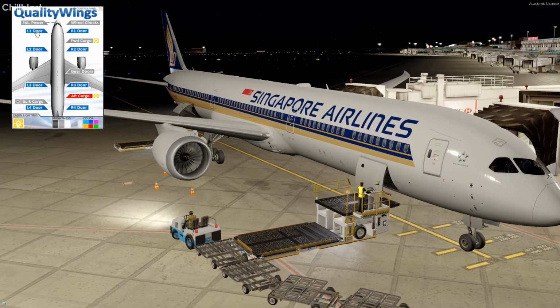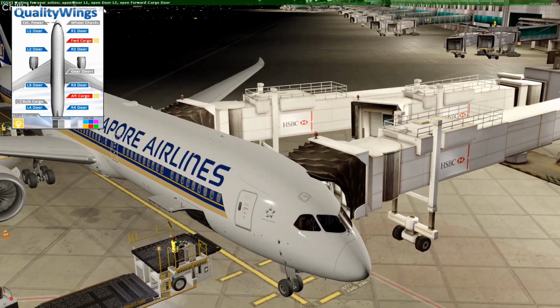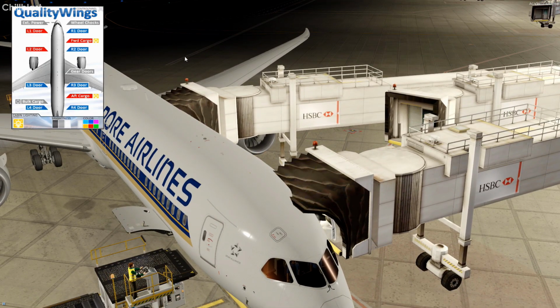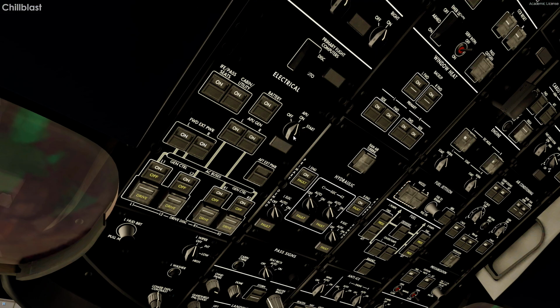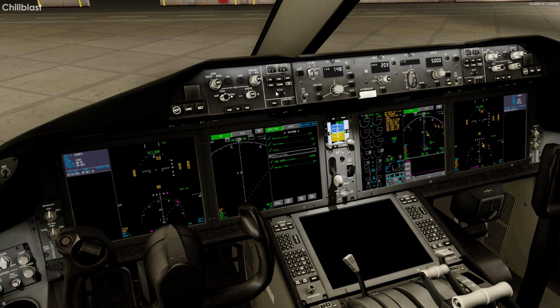Get those lights on as well. And open up door L1. And door L2. There we are. Those doors are opening. Go and get the external power and the wheel chocks connected up. And we can get external power on. And then get the APU off. Like so. Go back to the checklist.